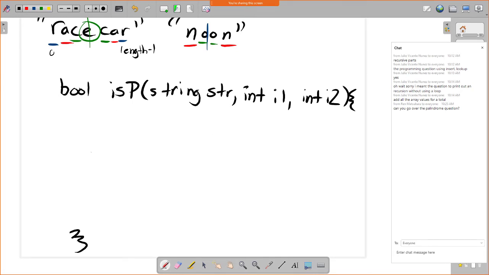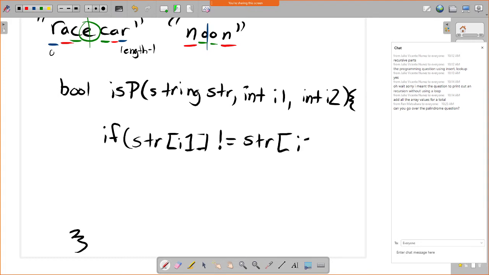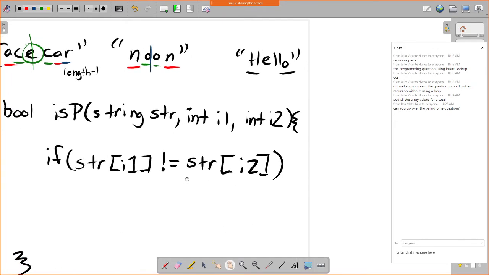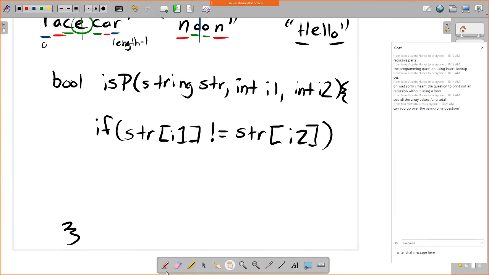Right, so there might be a better way to write this, but the first way I would think to do it is just immediately check if string sub I1 is not equal to string sub I2. So in other words, if the characters don't match, then we know it's not a palindrome, right? So if I said something like hello, then the first two characters I would check would be O and H, and those aren't equal, and hello is obviously not a palindrome, right? So I would need to say, well, it's not a palindrome if they don't match on both sides. So I could say return false if that's the case.